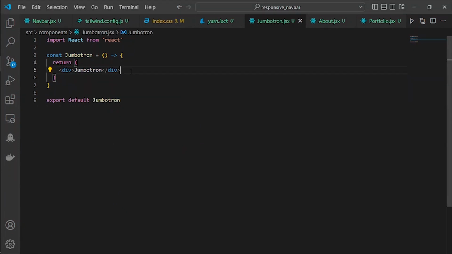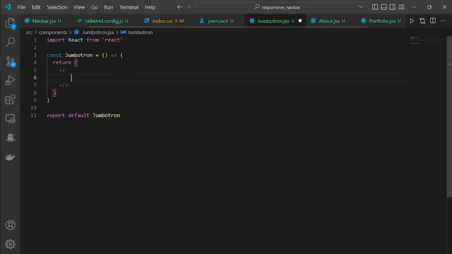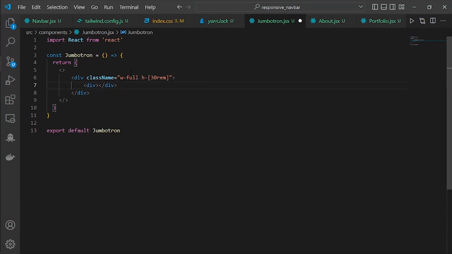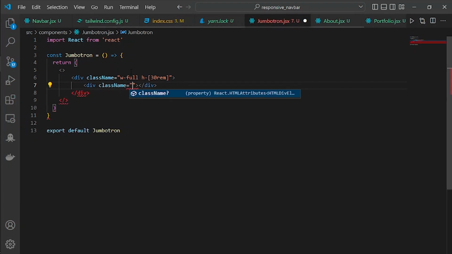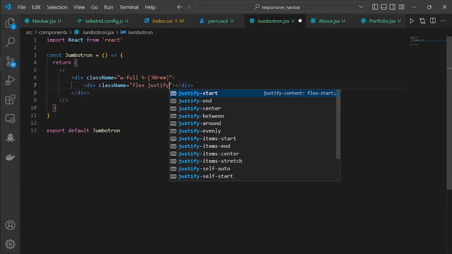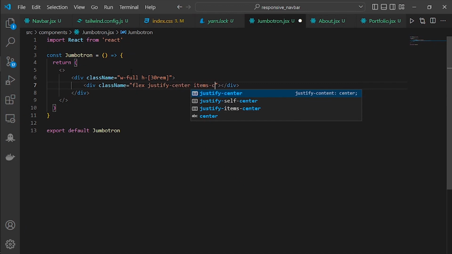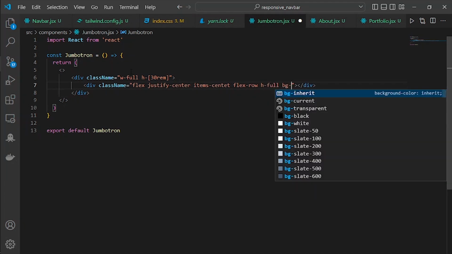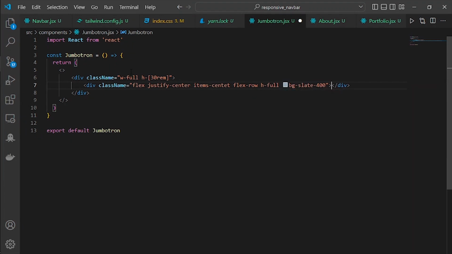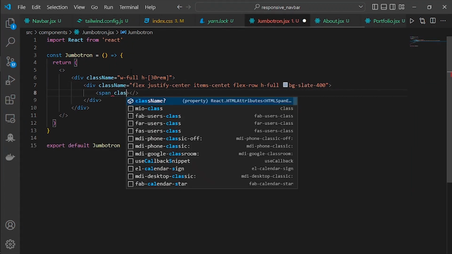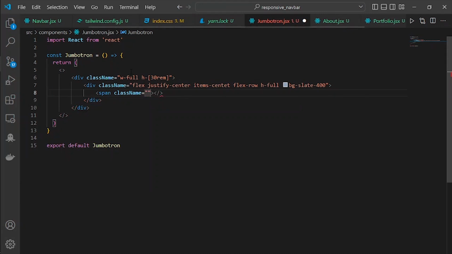For this jumbotron, as usual, I will just replace it with an empty React tag, a React fragment, and now inside of here, I'm going to put a div with a class name equal to width is full, height is 30 rem, and here I'm going to have another div with a class name equal to flex for the display, and then for the justify content is going to be center, and for the item align is going to be center, for the flex direction is going to be row, height is full, and for the background is going to be slate 400.